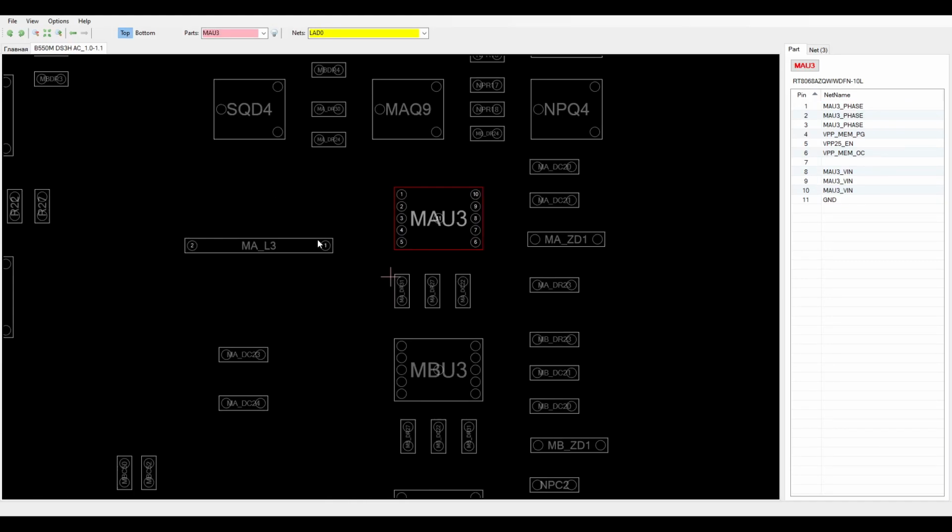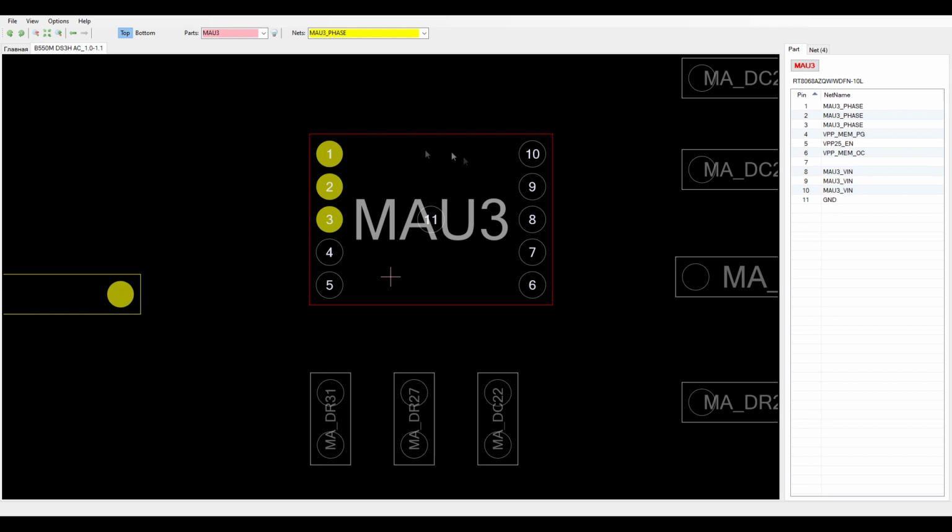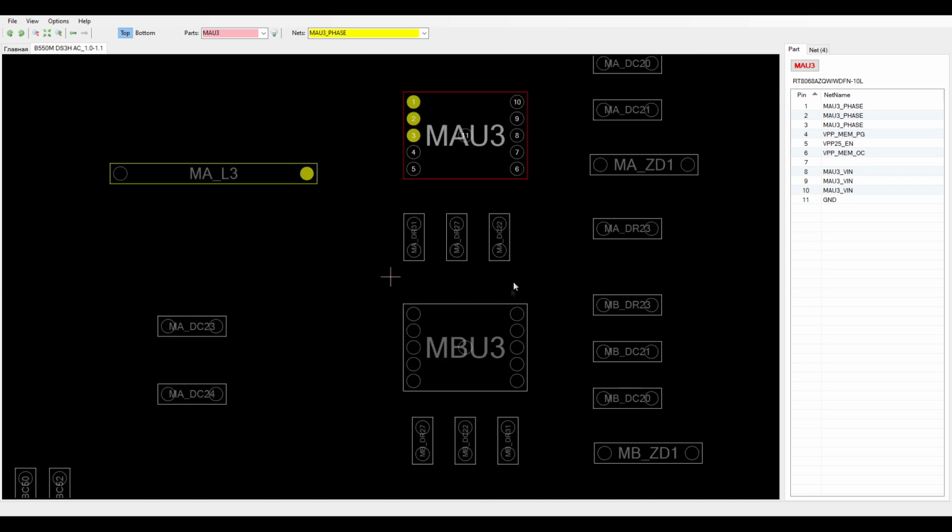This is our missing phase, as you can see. It's VPP memory, and it comes out of this controller. This controller is an RT8068AZQW. And this, as you can see, is the same one here, just like there.